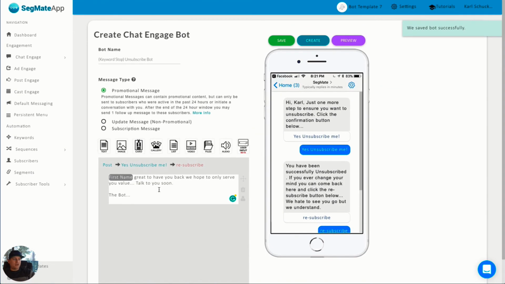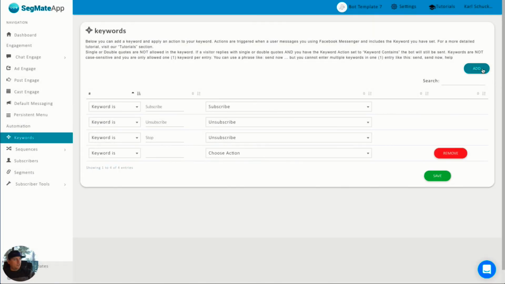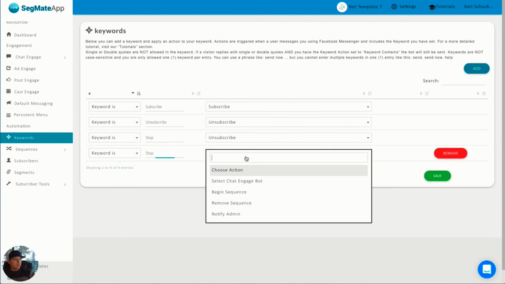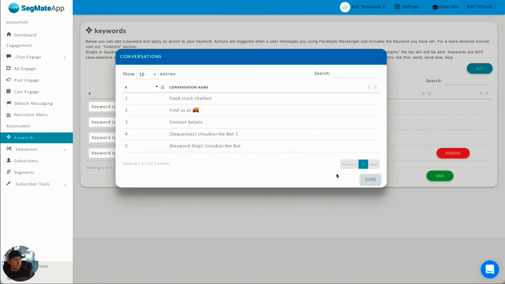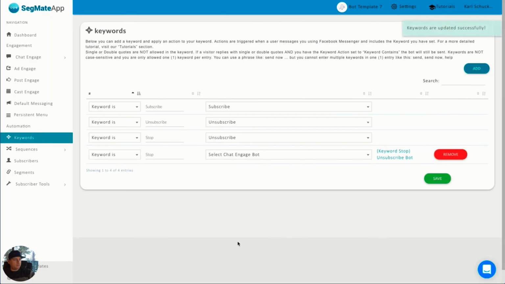This bot is based off of the keyword. So I'm going to go to the keyword because I want to set that inside of the keyword as well. So just give it a second. Okay, and what I'm doing is going to hit add. I'm going to put stop. Okay, I'm going to say keyword is. I'm going to go choose chat engage bot or conversation. I'm going to go right here, keyword, stop, unsubscribe bot, save. Okay, so anytime someone keywords that in, stop, they're going to get that message.